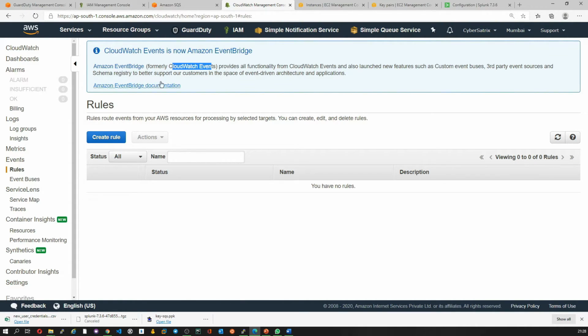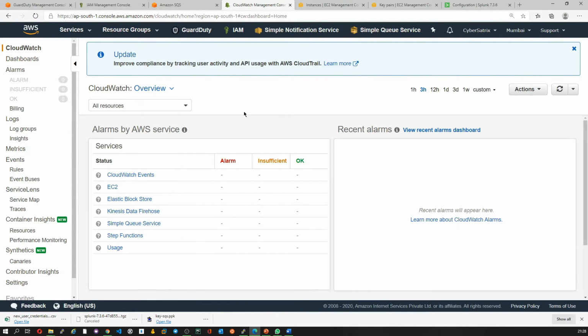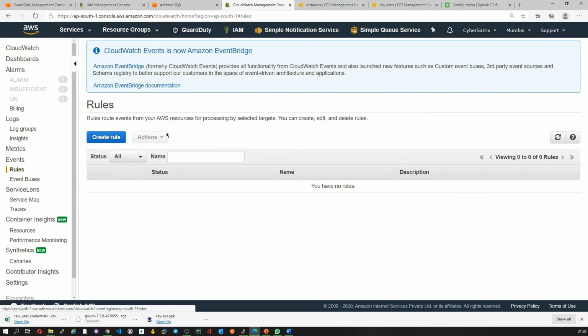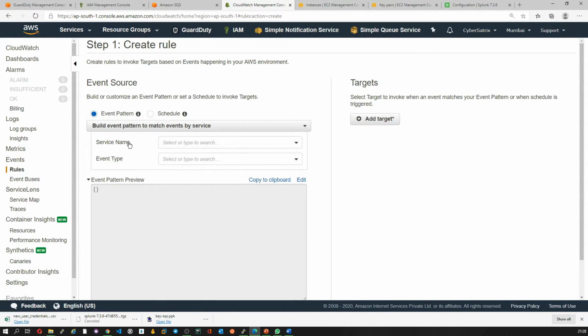Whenever you come to CloudWatch, this is the basic initial homepage that it will look like. After that, you need to go to the rules part, under Events, CloudWatch Events, or basically Amazon EventBridge here. Now click on create rule, and as I told you, it helps you transport the data from a specific source to the target application. So in this case, our source is GuardDuty.